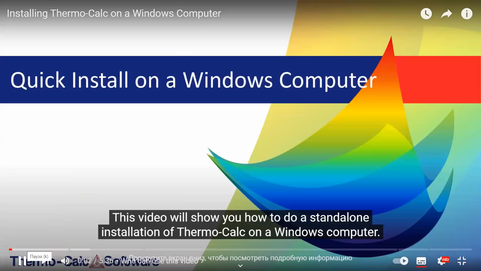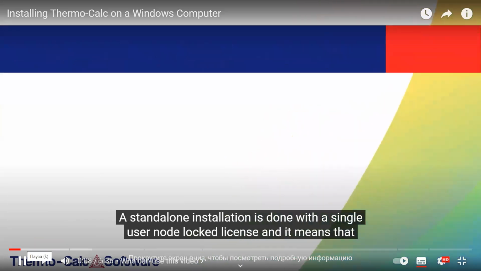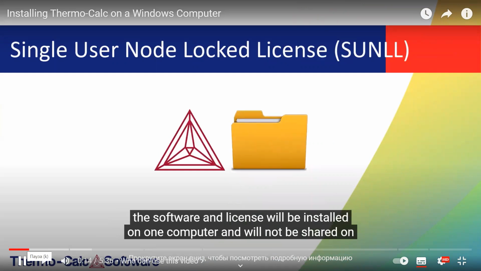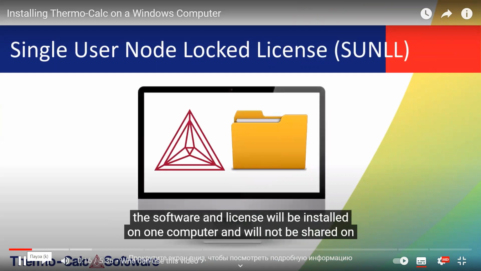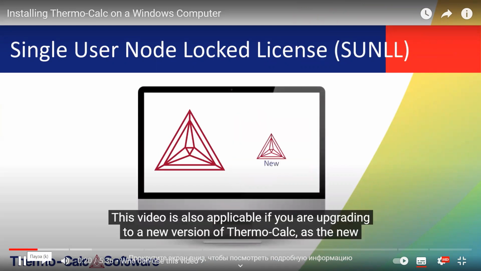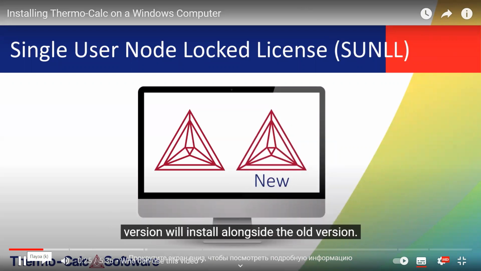This video will show you how to do a standalone installation of ThermoCalc on a Windows computer. A standalone installation is done with a single user node locked license, and it means that the software and license will be installed on one computer and will not be shared on a network. This video is also applicable if you are upgrading to a new version of ThermoCalc, as the new version will install alongside the old version.